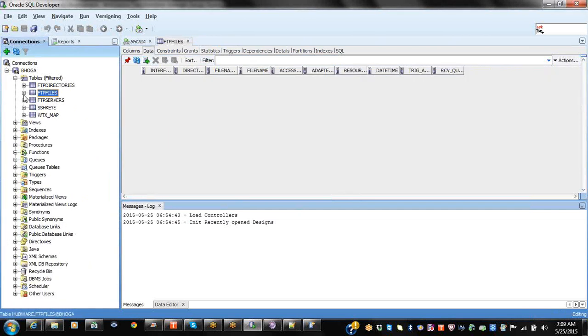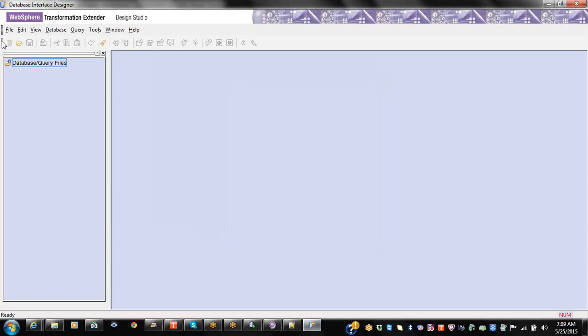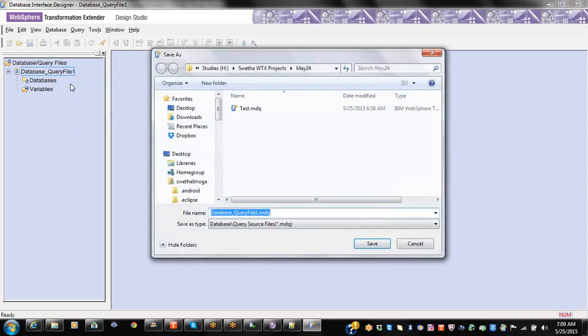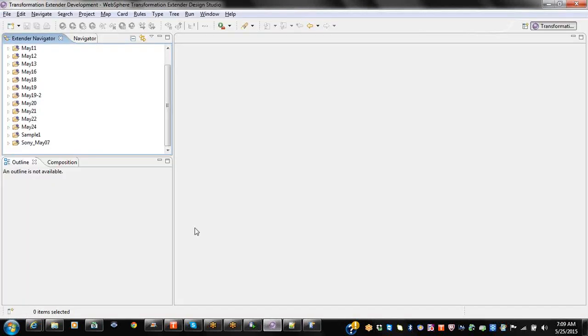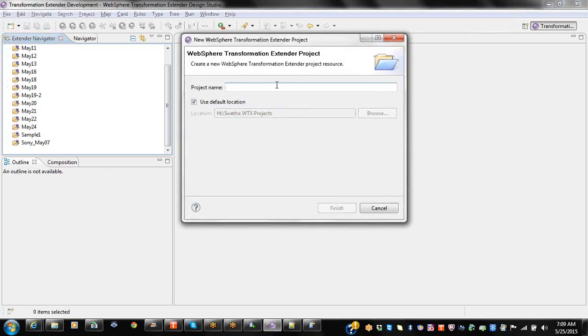Okay. So now we have to click database interface designer, then go to new, click new. So it will create a database underscore KD file. You can just save as. Okay, first let me create the project. New, extend that project.